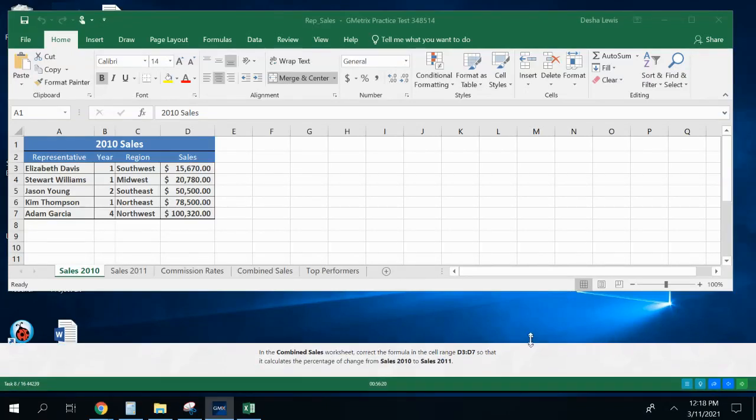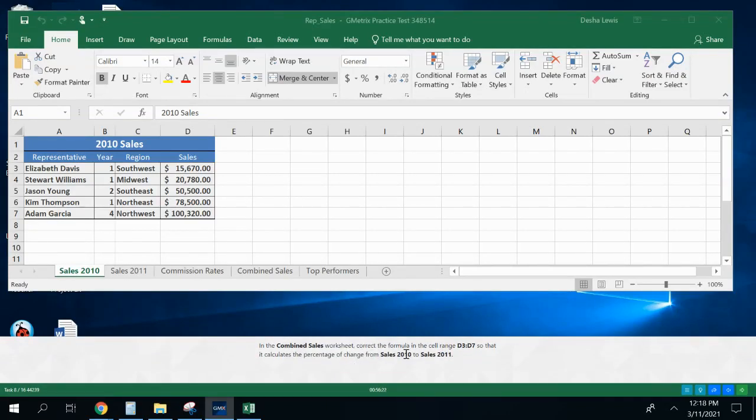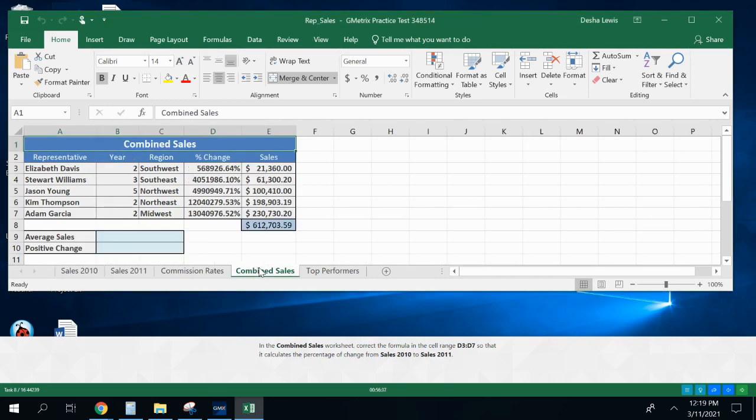For the next task, it says, in the combined cells worksheet, correct the formula in cell range D3 through D7 so that it calculates the percentage of change from cells 2010 to 2011. So the first thing that we need to do is go to the correct sheet tab, which is going to be our combined cells. In combined cells, we're going to look for the percentage change, which is going to be in cell D3.